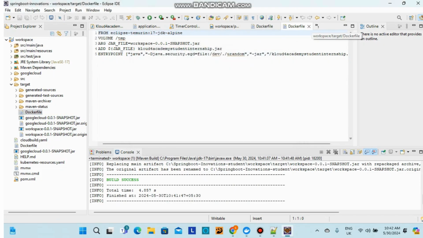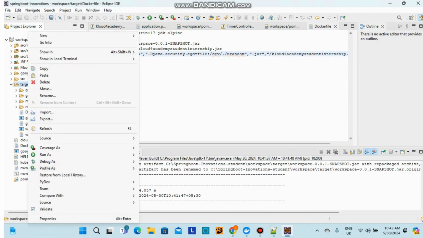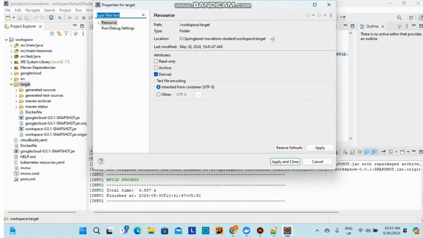I think there are two Dockerfiles here. Okay, this is the Dockerfile. In this workspace the jar file is built, and we have to put the jar file name here, which is a custom jar. We can give any name here, and then we create the Docker image. How can we create the Docker image? We go to the target directory and build the image there.